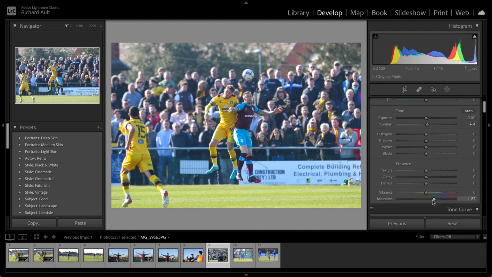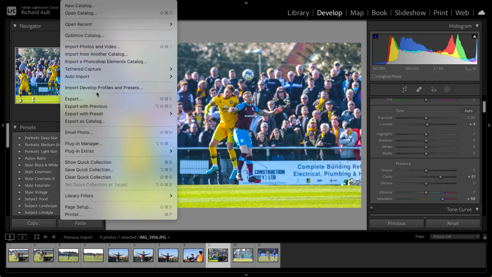around with here. So I'm going to make it horrendously oversaturated so we know it's definitely our image that's exported. And then here's the magic. So I've done my edits, go to File, and just go Export with Previous, and there's a keyboard shortcut here as well you can use.